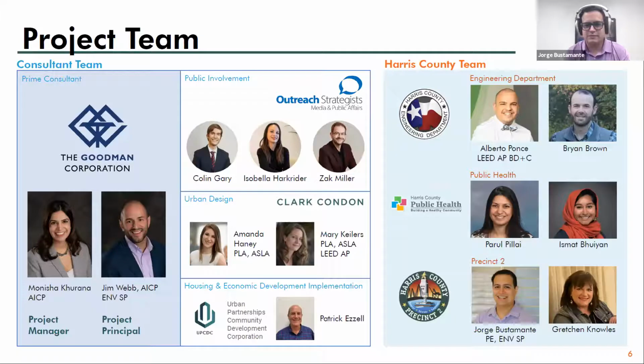The prime consultant for this project is the Goodman Corporation. Monisha and Jim will be the project managers and project principal. And then we have Colin, Isabella, and Zach for public involvement, Amanda and Mary for urban design, and Patrick for housing and economic development. Next slide.